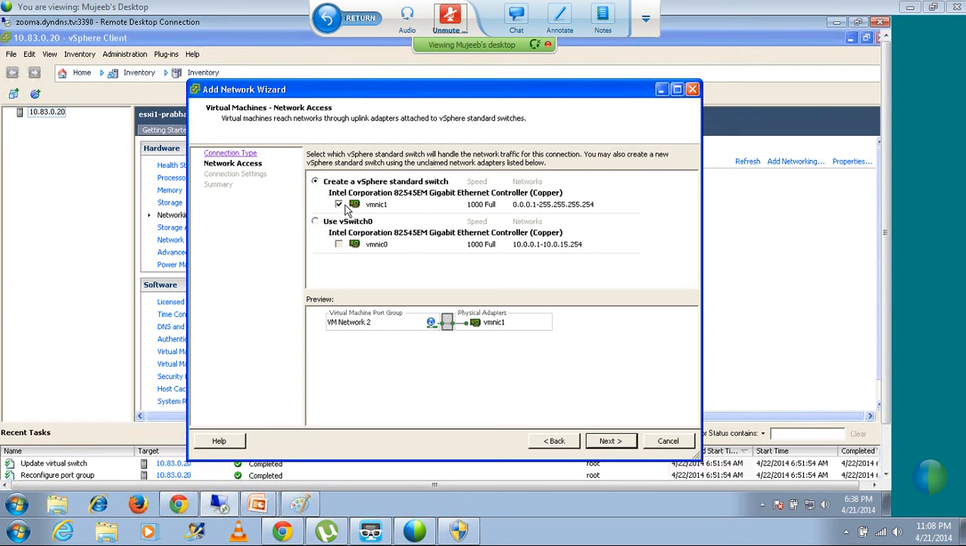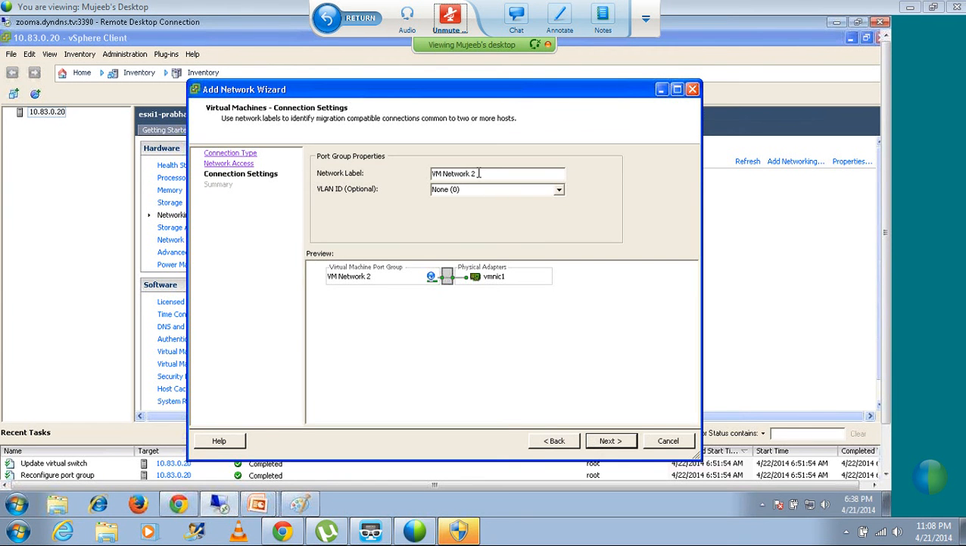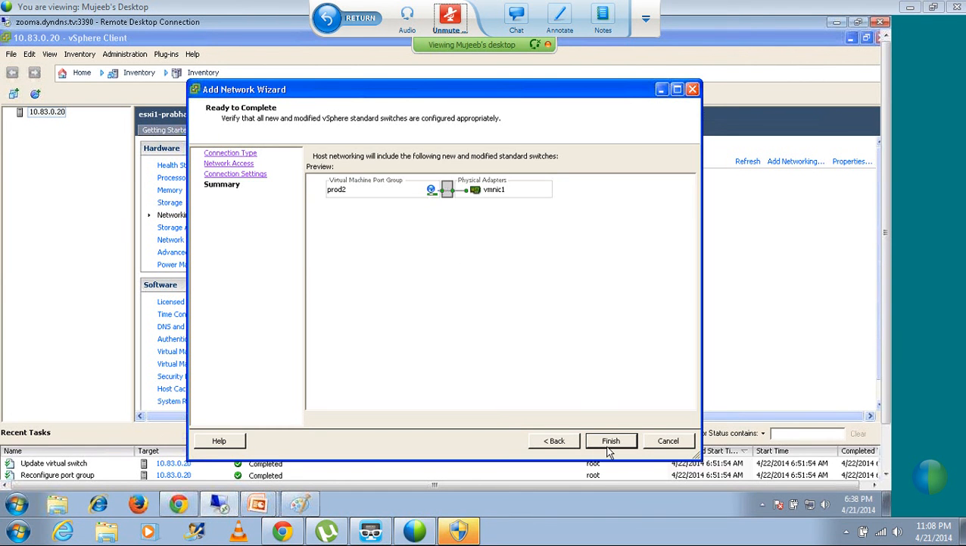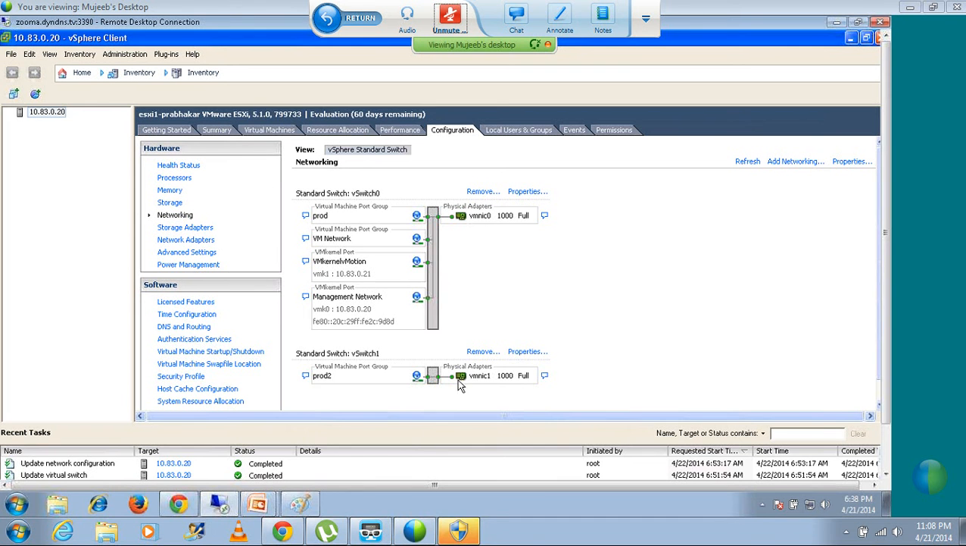No, I want to create it on a new switch, and it has taken VMNIC 1, which is the second available adapter, as an uplink to it. If you see in the preview on the left hand side, you have VM network 2 and you have VMNIC 1. Click on next. Now here you can change the label, say that this is prod 2 or production 2. All right, click on next and click on finish. A new virtual switch has been created.